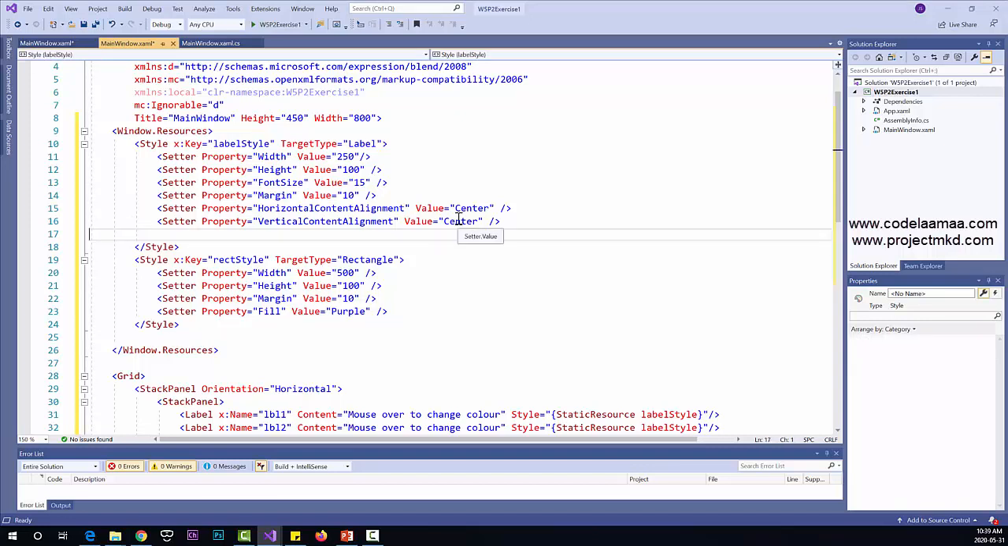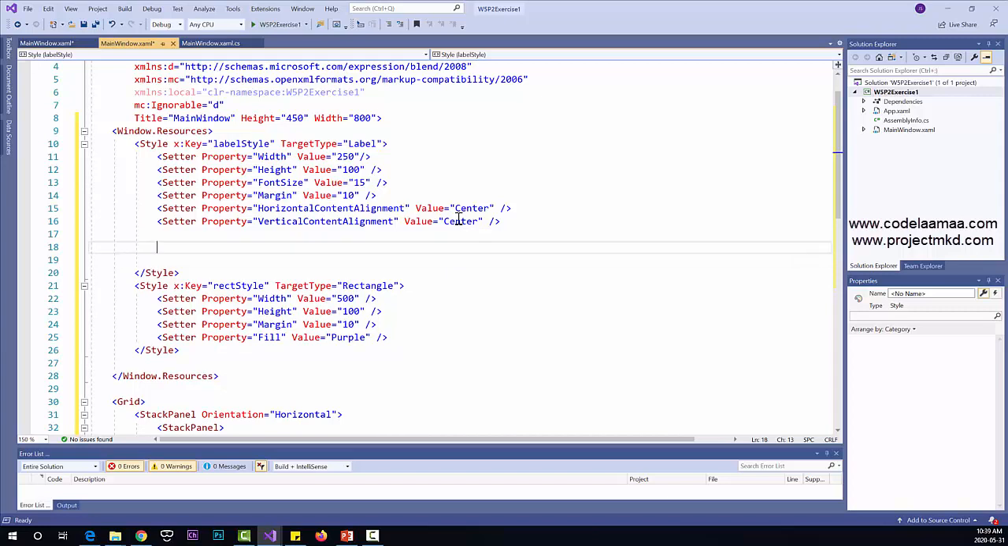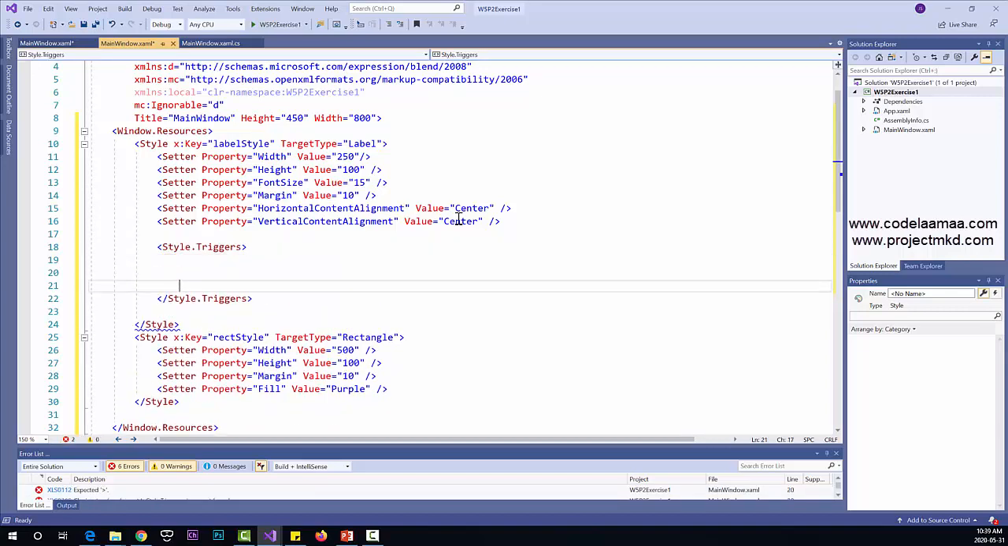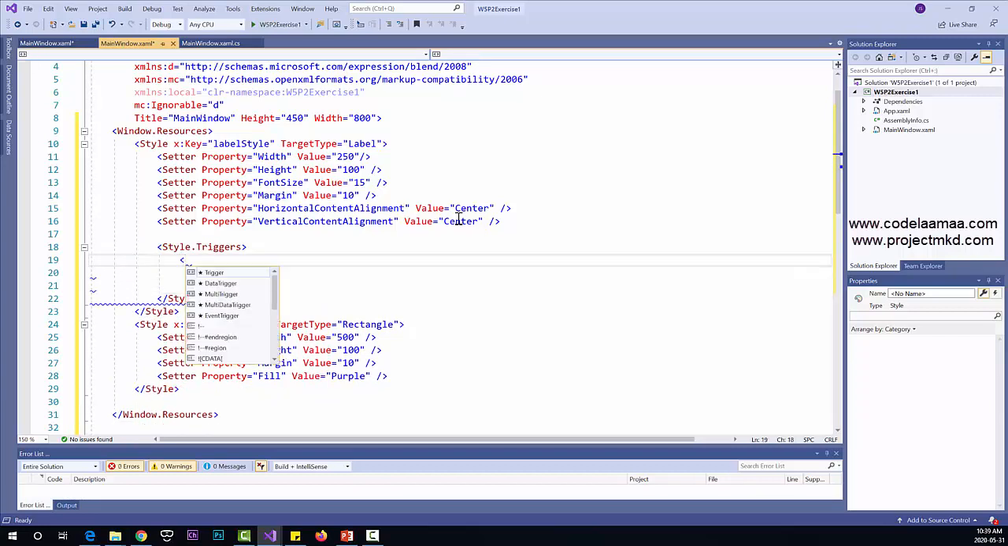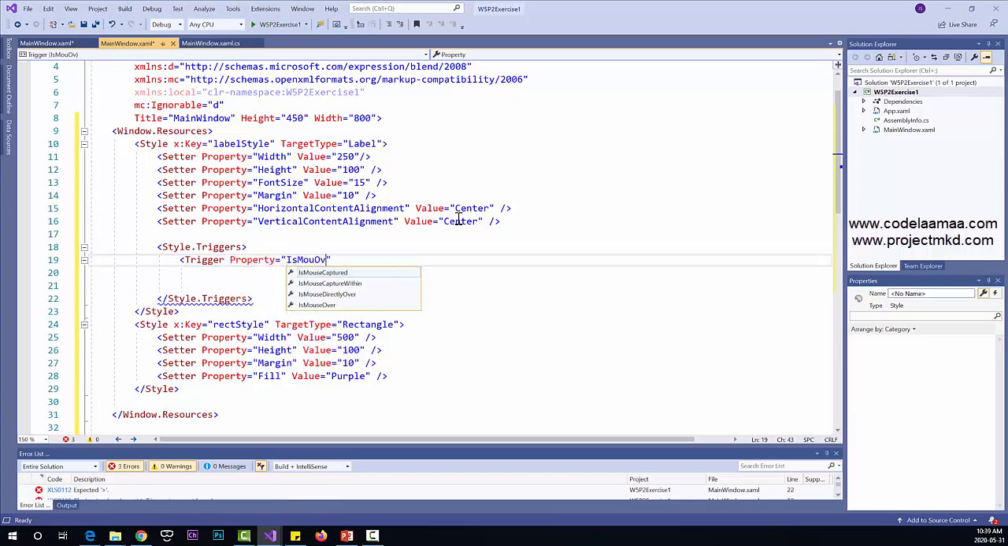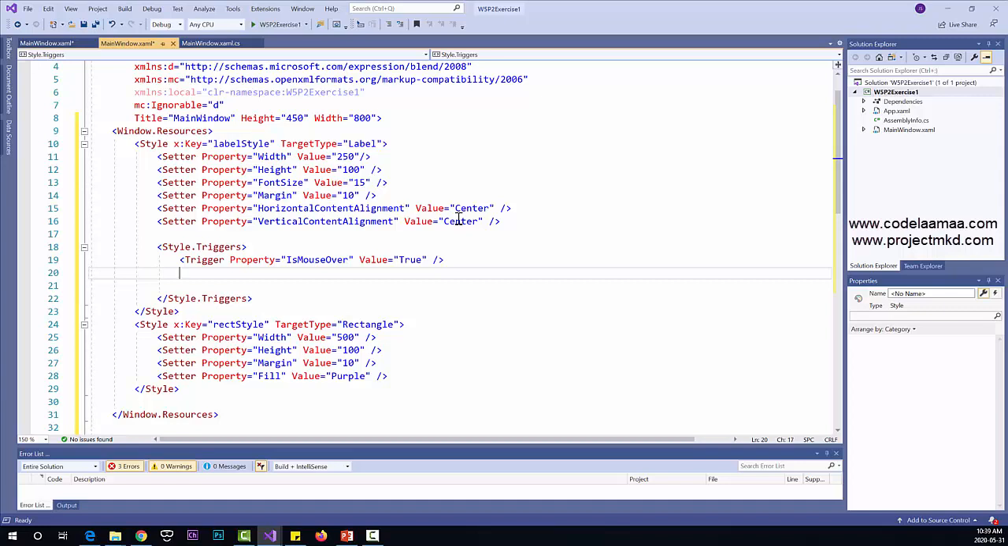So before the closing style tag, we're going to add a little bit of space there and open up and say style.triggers. There's our closing triggers tag. We're going to introduce our first trigger. Trigger property is mouse over. Here it is. We're going to say value true. This is like an if statement indirectly. All right, think of this as your if statement, but in XAML.